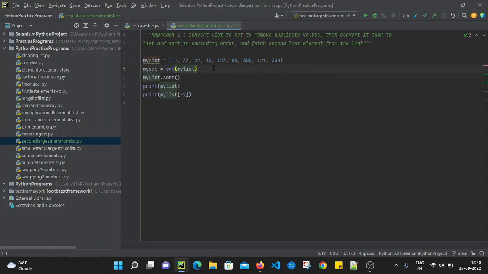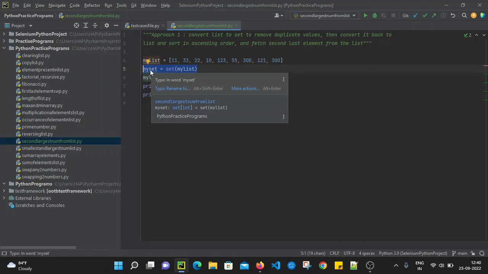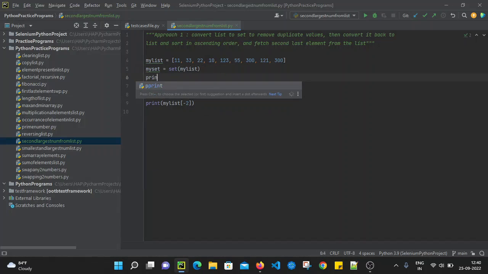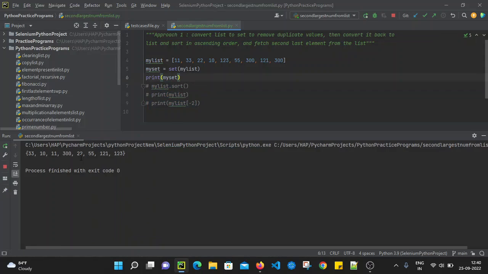When we pass my list into this my set variable, my set will not have any duplicate values. So what we can do is simply print. When we print my set, we have converted my list into a set, and a set will not have duplicate values. I am just commenting this part. So let's print my set and check it out.